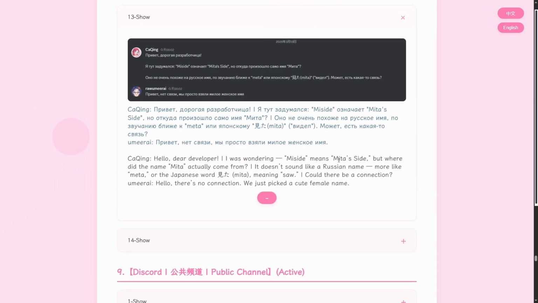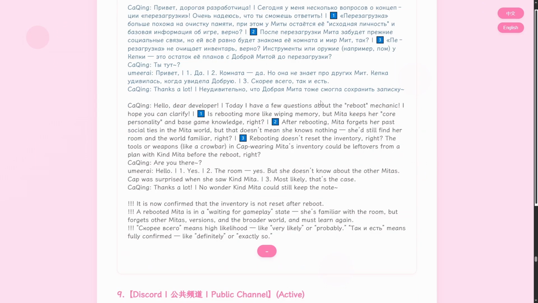Number 13 confirms that Miside means Mita side, but Mita itself is just a cute female name. But I do still find the coincidence that Mita is also Japanese for saw very funny. Number 14 asks a few questions about the reboot mechanics and what basically happens.